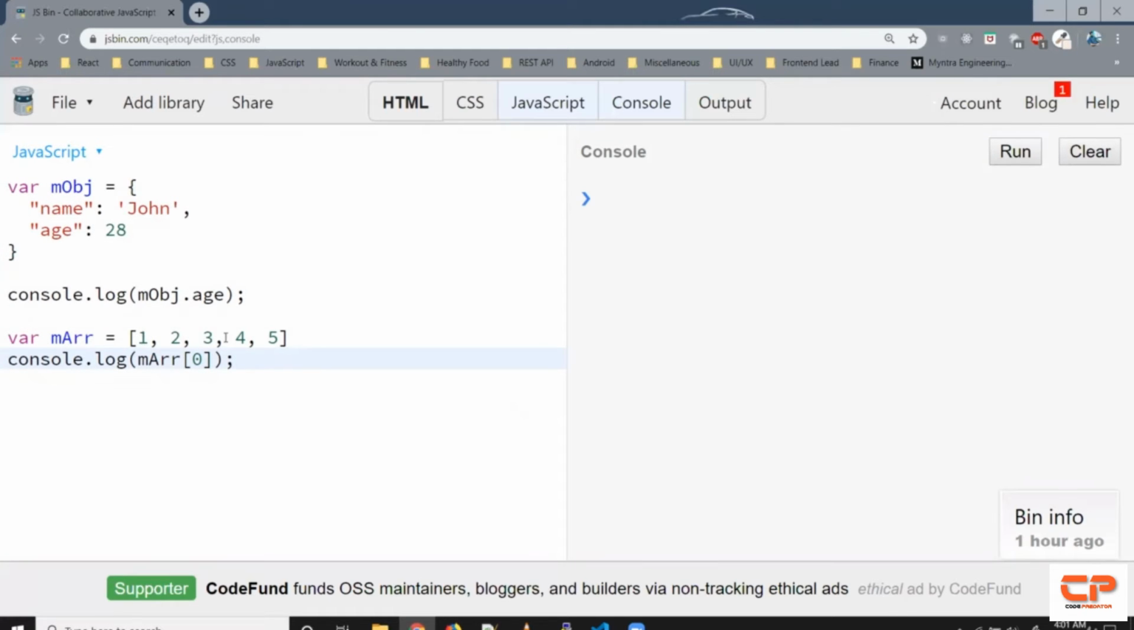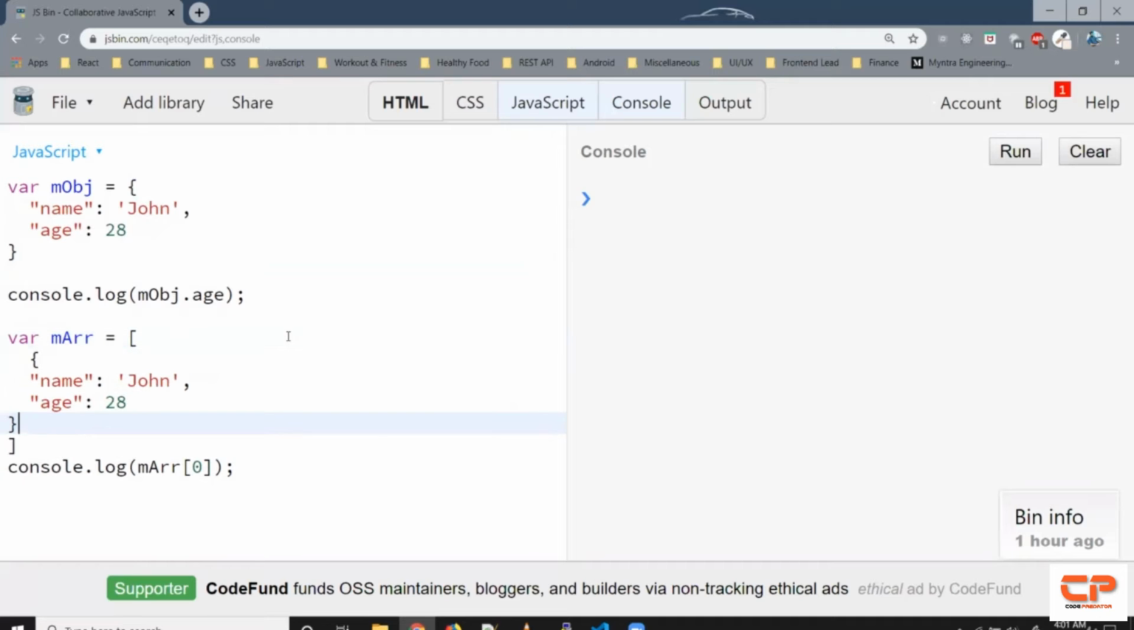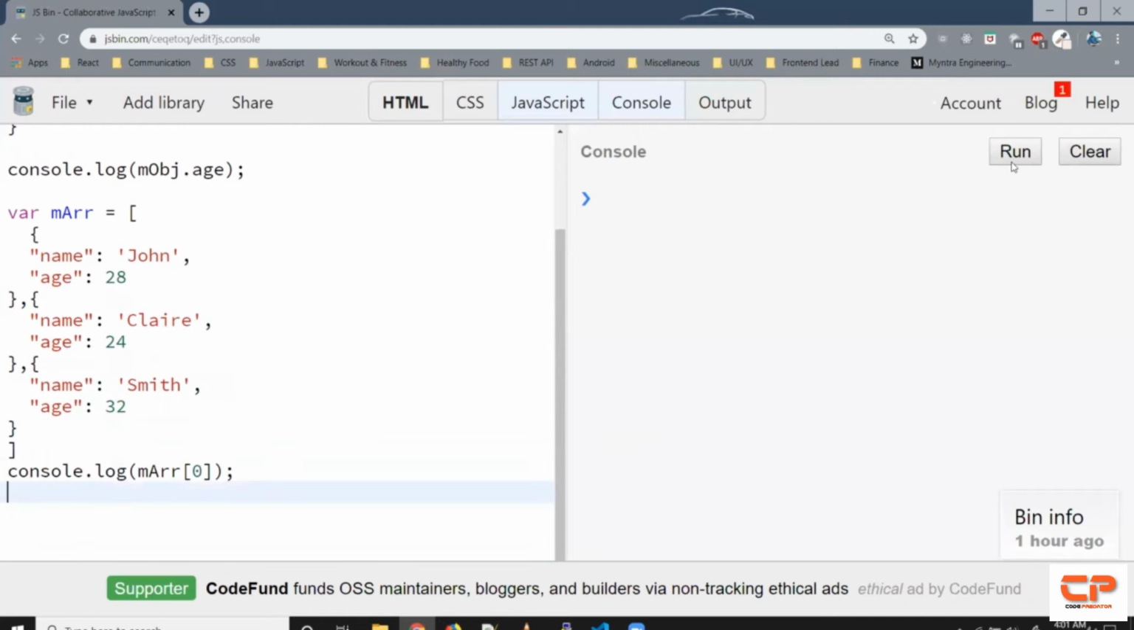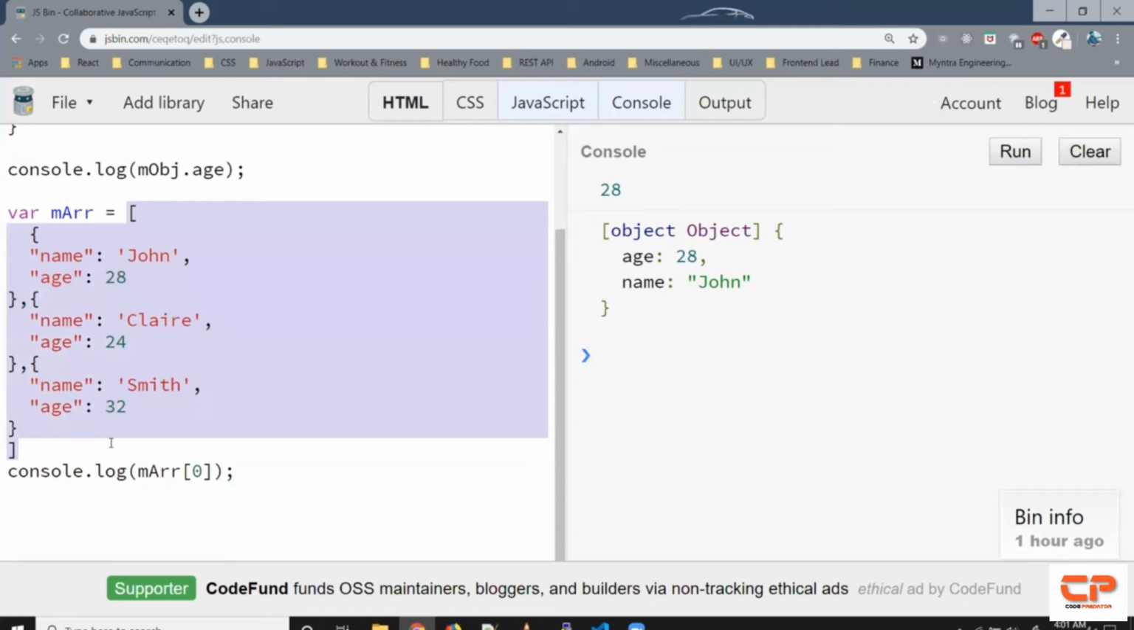Now say instead of having these numbers, we had JSON objects. So let's copy it. Let's say we had this JSON object. We had 3 JSON objects, and let's change the name. Say John, Claire, and Smith. And again, to access the value, we can still use the same way. So when I run the code, it gives me this object, age 28 and name John, which is the first object inside that array. Now this array of JSON objects is called a JSON array.